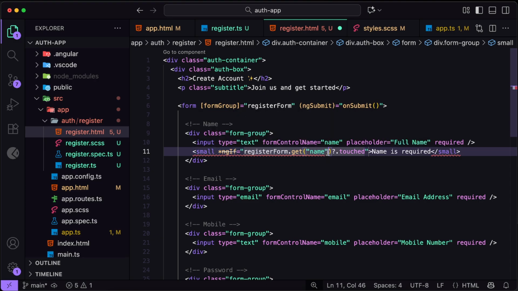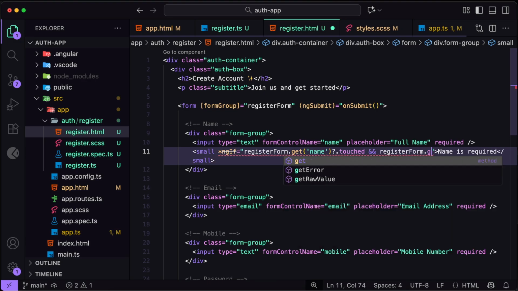Okay, I'm facing an issue. It is because of this. So yeah, here I'm saying registerForm.get, I'm getting the particular name and whether it is touched or not. That means whether the user has clicked on it or not. And if it is clicked, then I will check for another condition, which is registerForm.get.